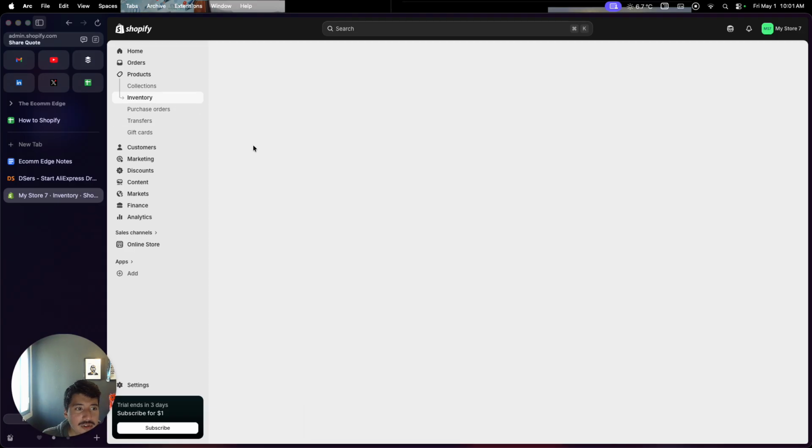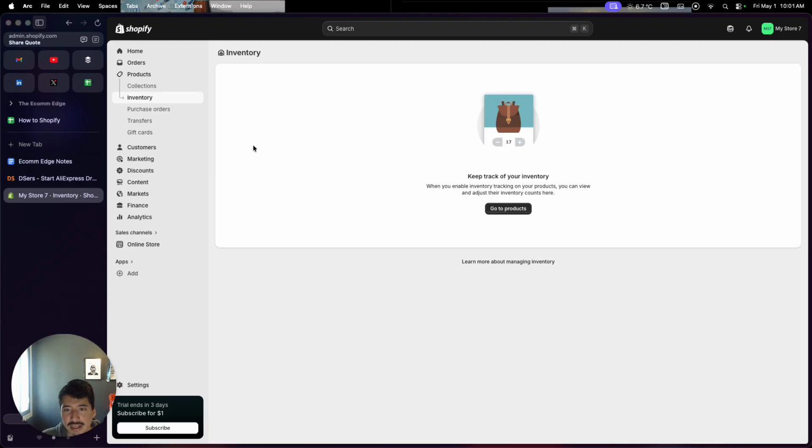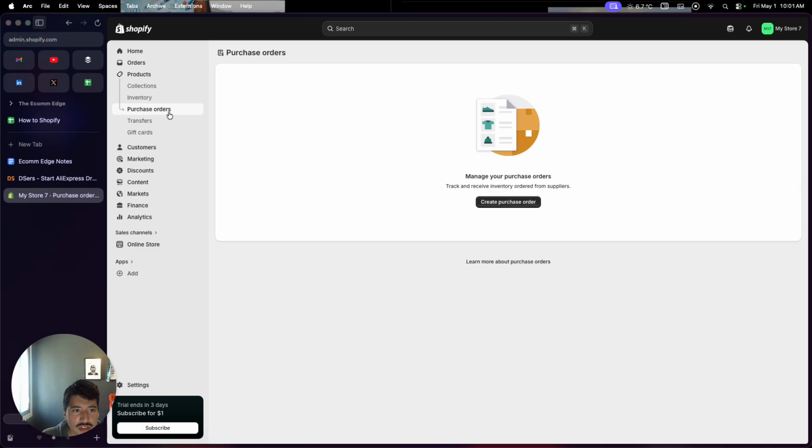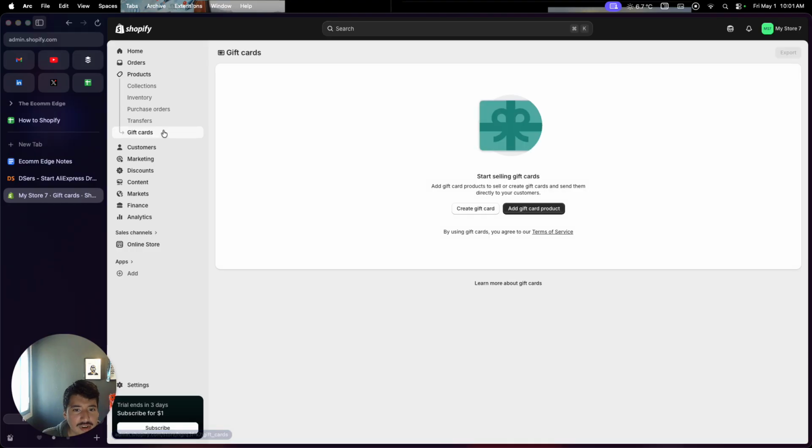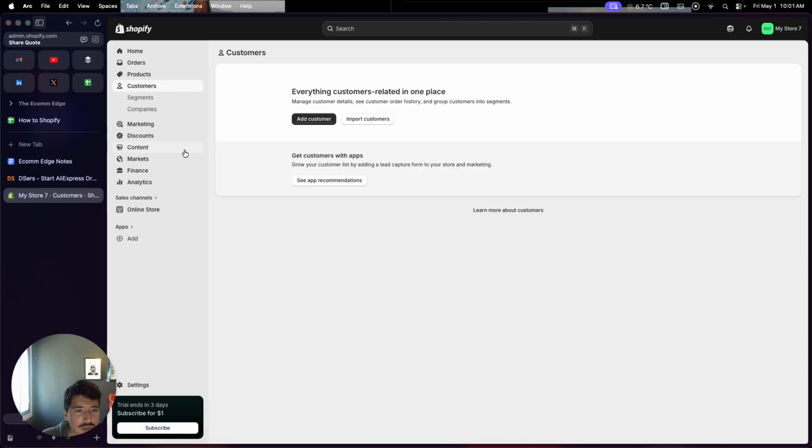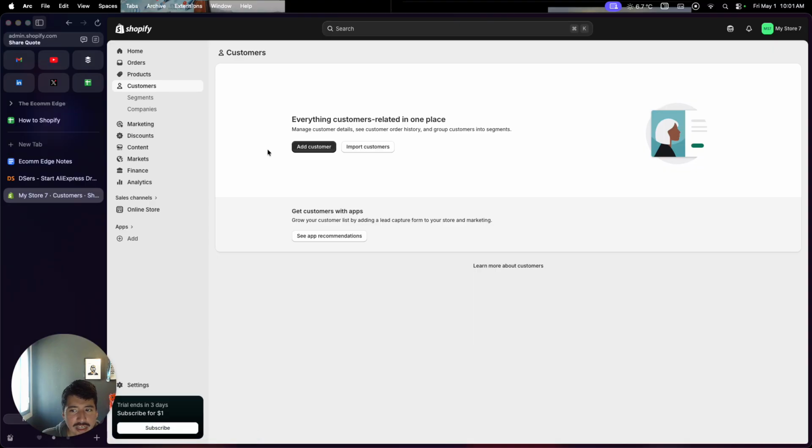Here is where you'll be able to control your inventory for your products, right? Here you'll be able to create purchase orders for your store, transfers, gift cards as well, which is very popular. You might want to create a lot of gift cards for your customers. Here is where you'll be able to find all your customer information in this place, right? So their name, their email, their address, their phone numbers, right? Again, it's just a great place to make sure that you're able to track that information.